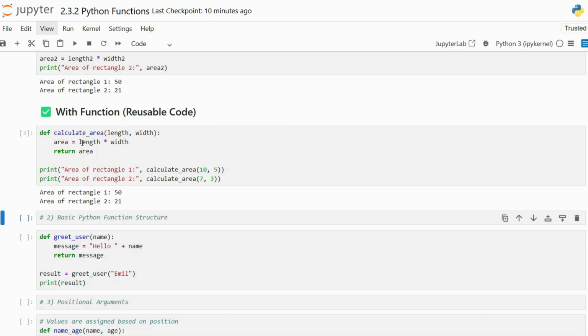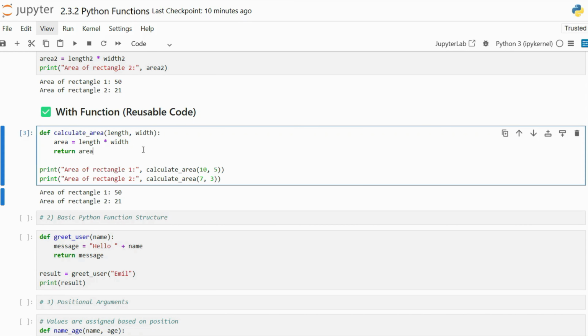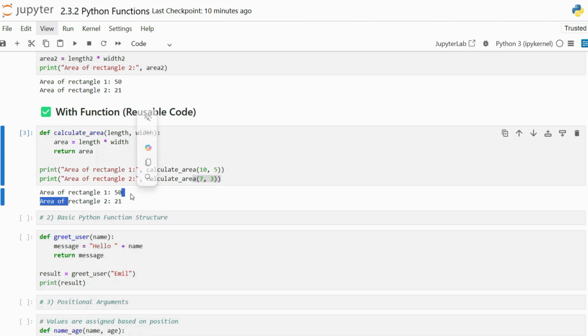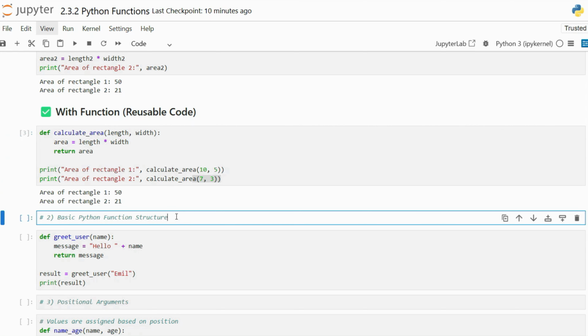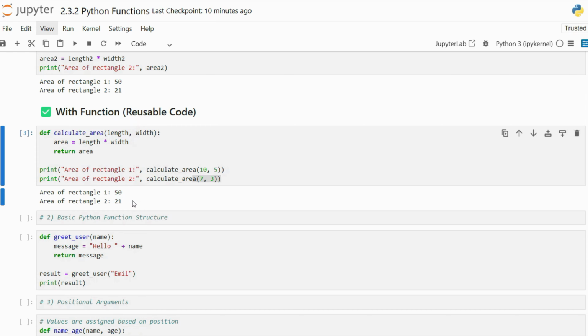Now let us create a function called calculate_area. This function takes length and width as inputs, calculates the area, and returns the result. When we need the area, we simply call the function with different values. This makes our code shorter, cleaner, and reusable.